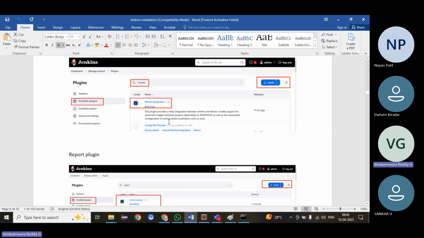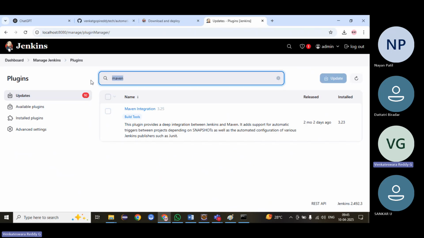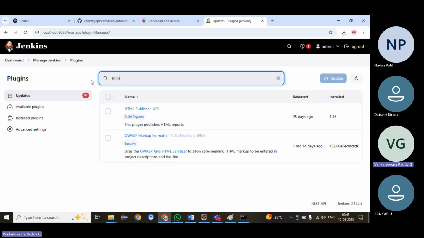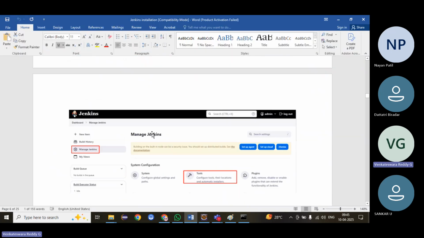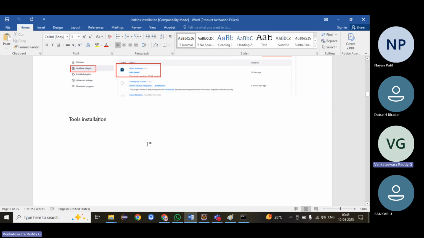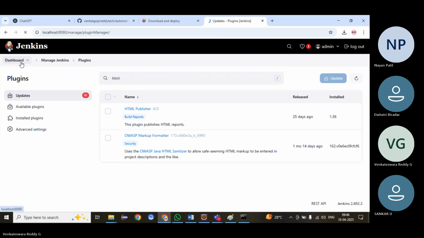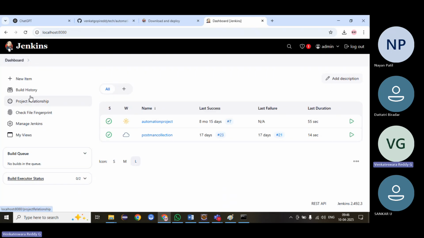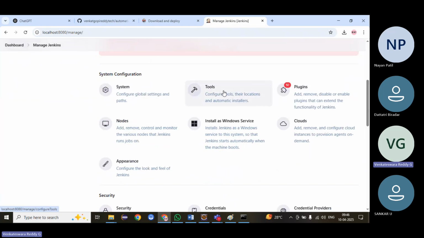One is Maven. And then to show the HTML reports, we require the HTML Publisher. We can integrate HTML Publisher. So one is Maven, one is HTML Publisher. Then the next step is to go to tools. Go to the dashboard again, Manage Jenkins. Then we will have tools. Come to tools.